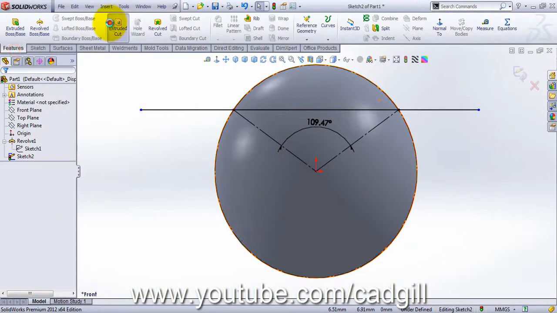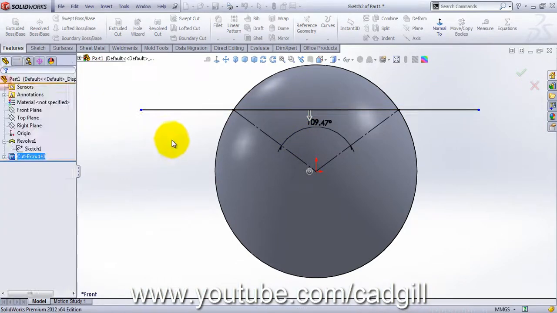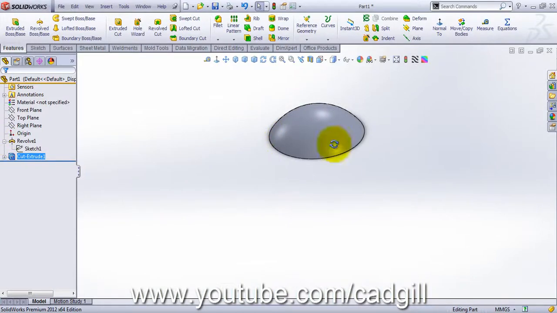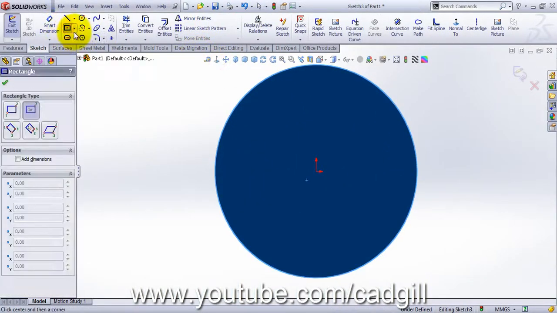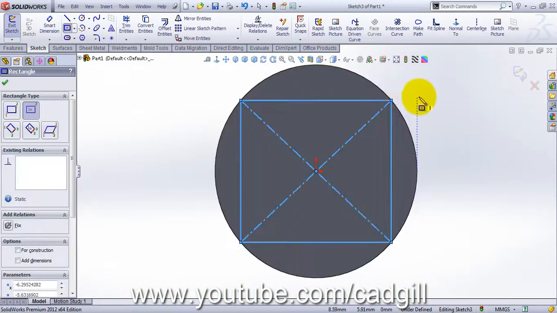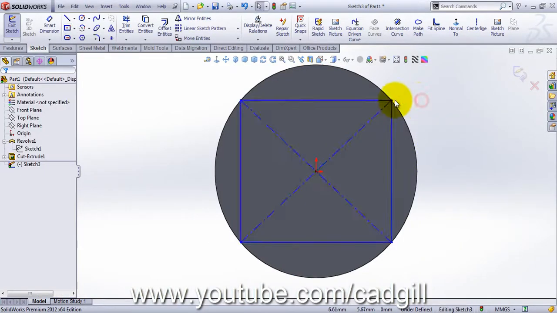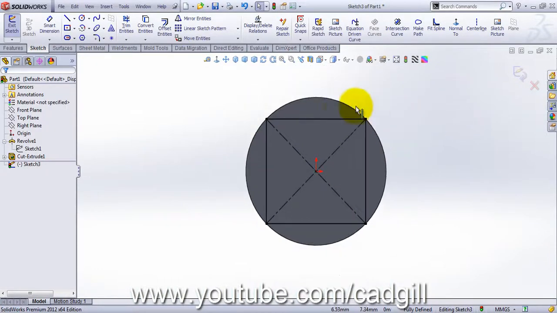Now features, extrude cut, flip it to the downwards direction and make an extruded cut. Now select this face and make a sketch. Select the rectangle with the center. Make a rectangle with the end point coincident to the circle. Make these sides equal length.